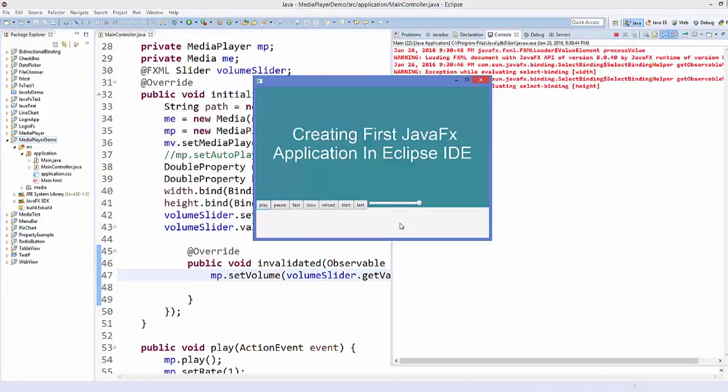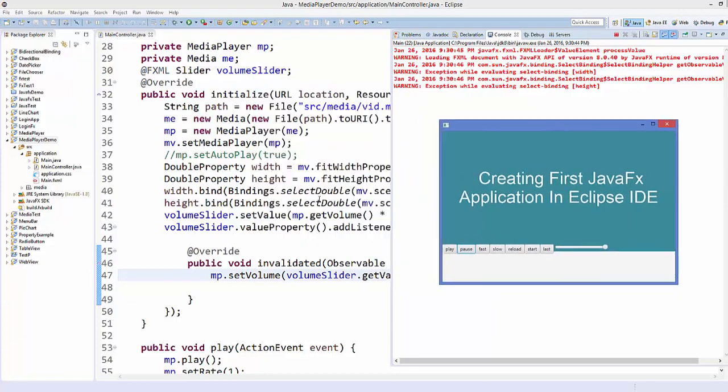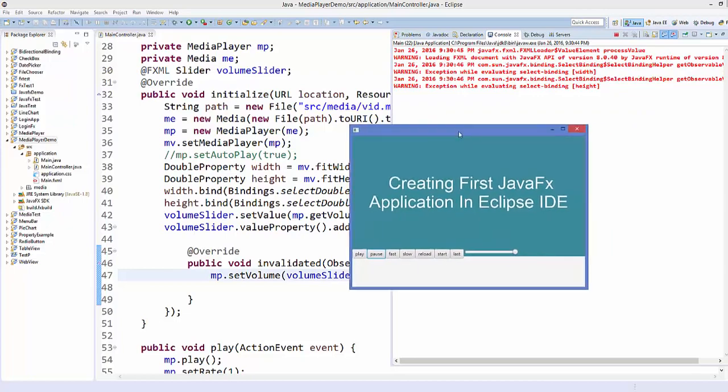So run it, and now our app is running. So let's play our app. And pause the app, and you can see the slider is on 100, right? So the default value which was given by this getVolume method is 1, which is multiplied by 100, and this value is set to your volumeSlider.